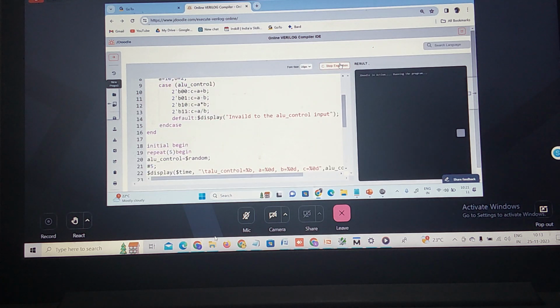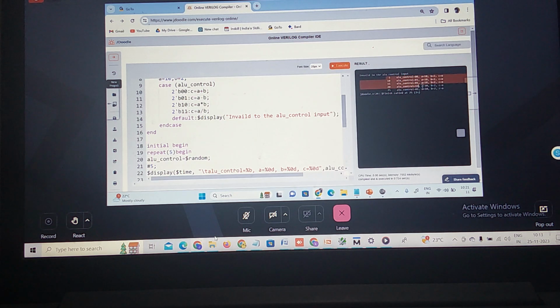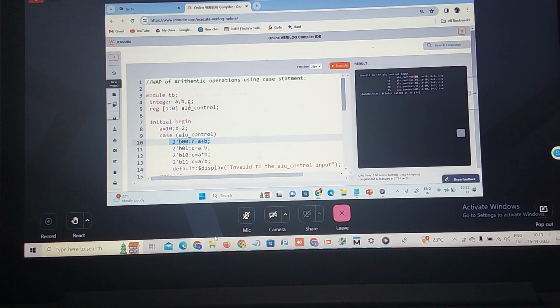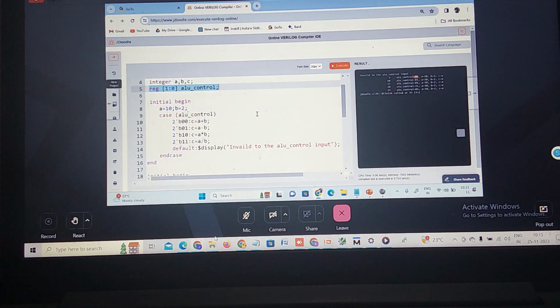Now let us repeat this for 5 times. But it is not doing ALU, it is taking 0001, 1101. A and B values are taken as A is 10, B is 2. But C is taking as 1, X. But ALU 00, which statement should execute? Addition should execute. Can you see what is the mistake we have made in this program? Now we have declared the integers A, B, C. So reg, we are taking ALU underscore control, initial begin.